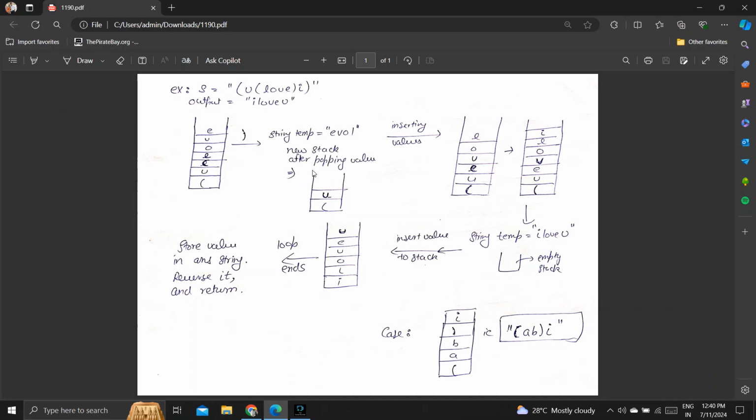Here's the dry run of this particular algorithm. (u(love)i) is given. In the algorithm, we keep pushing the values onto the stack until we find the closing bracket. So we will push this starting bracket, u, starting bracket, love, until we find the closing bracket. As soon as we find the closing bracket we move to the else condition, and inside the else condition we have taken one string of temporary type. Here we will pop out the values, so e v o l we have popped out and stored it into the temporary string.